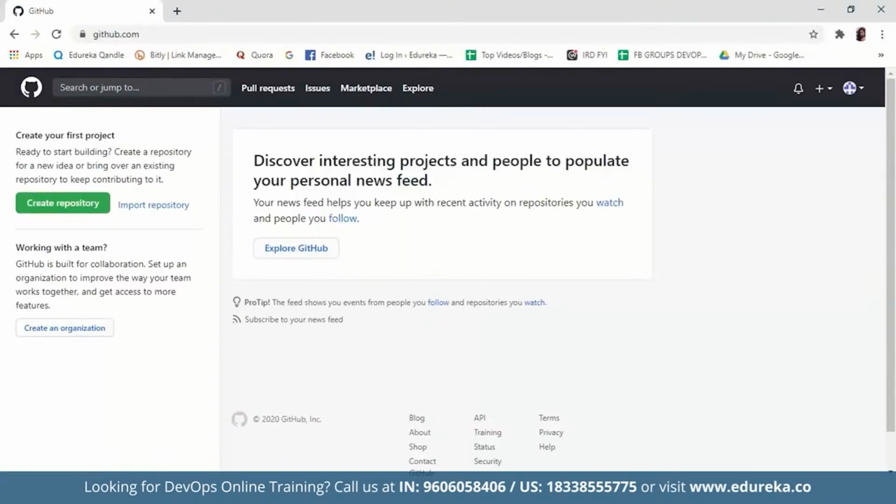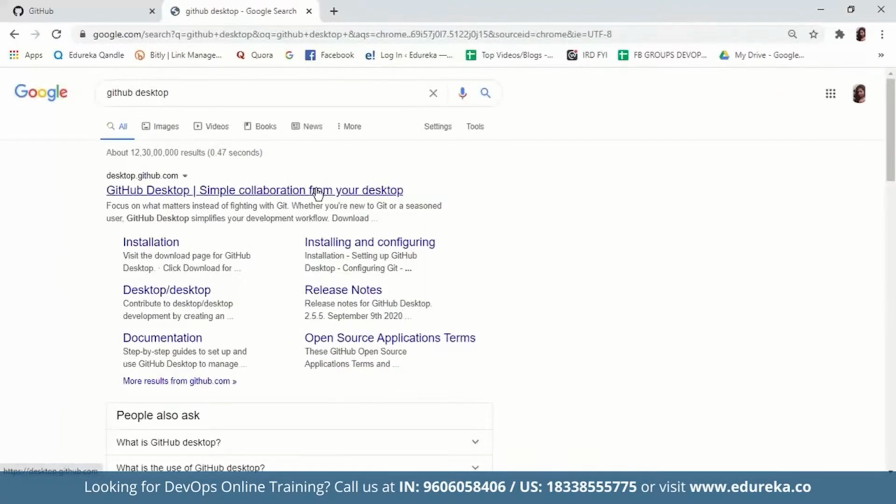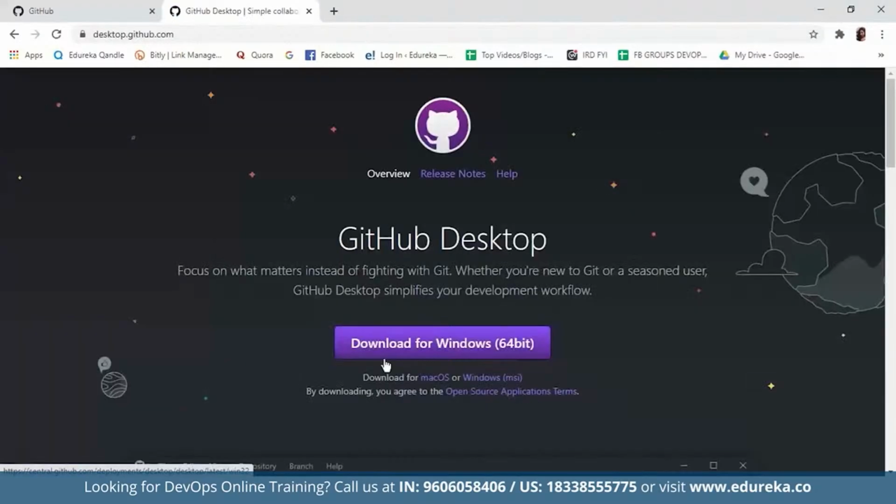Now, before we move on and work on the different operations and options within GitHub, I'm going to give you a brief overview on how to download the desktop version of GitHub. I'm simply going to search for GitHub Desktop on my search engine, and click on the first link available on this page. Now I can simply click on this button that says download for Windows 64-bit. That's compatible with my current personal computer. If you have a Mac, you can simply click on the Mac version and download it to your desktop.